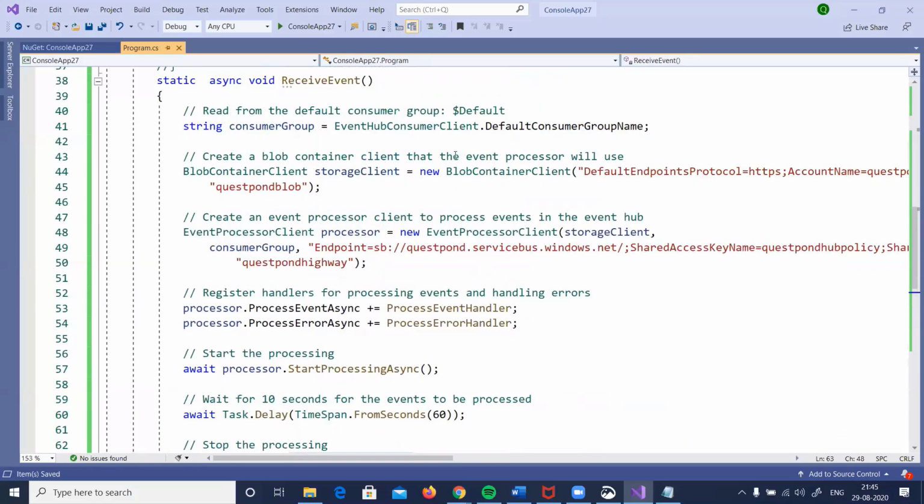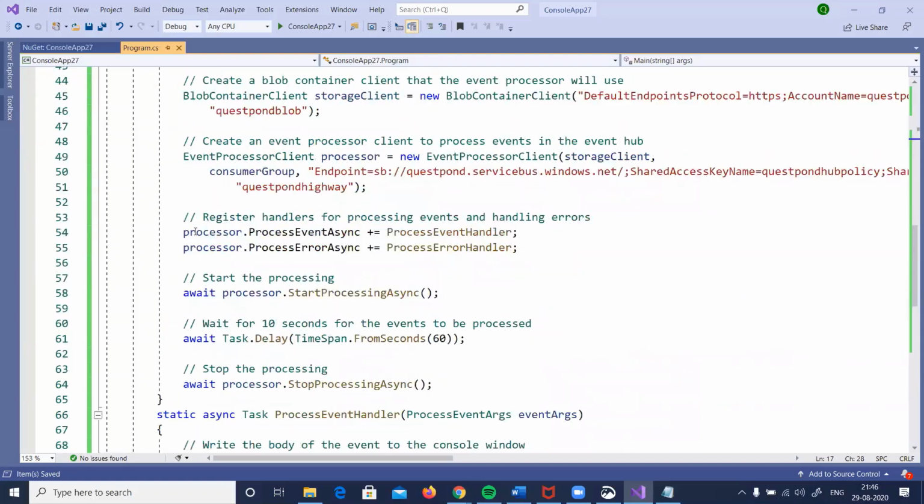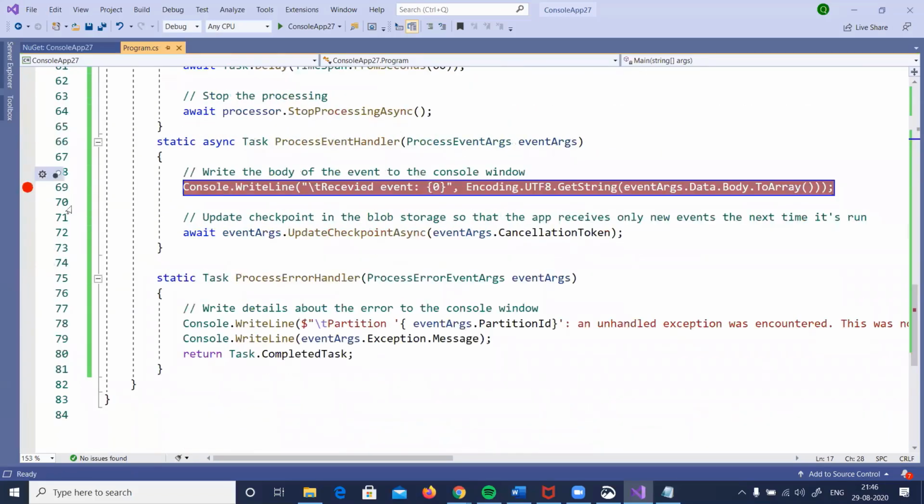The only catch here is that you need to create a blob container client so that you can have checkpoints. So the event processor takes the consumer group, the storage client where you want to put your checkpoints, the connection string of the hub, and the hub name. And we'll call receive event here, and we'll just make the console application wait out there, and we can put a debug point here in the process event handler.